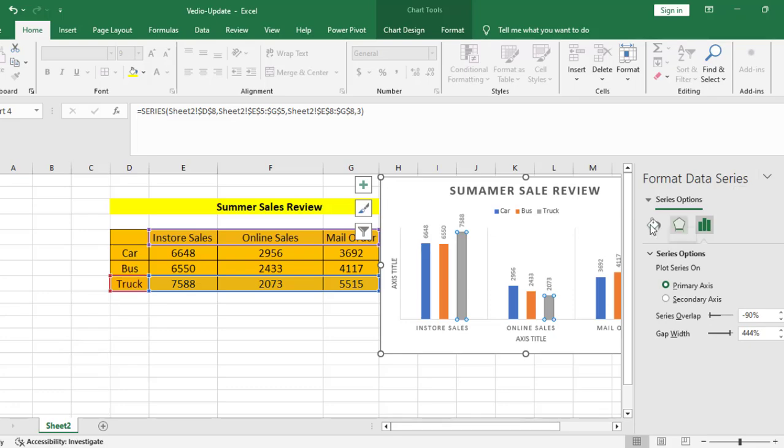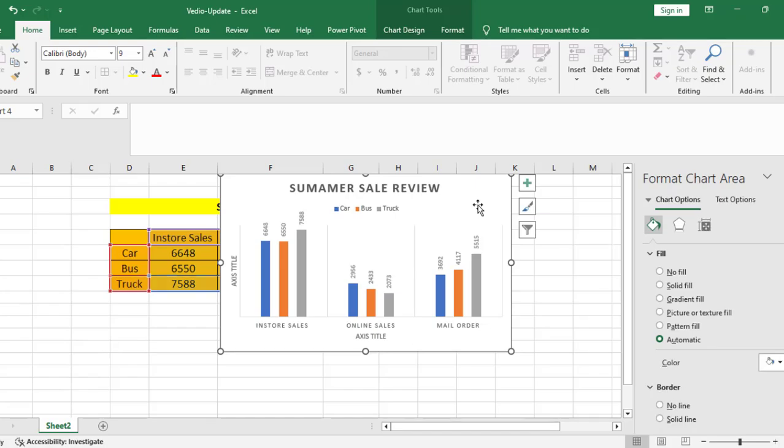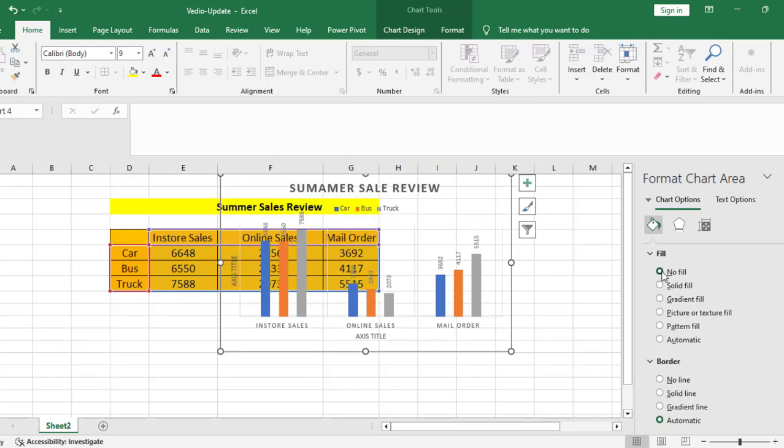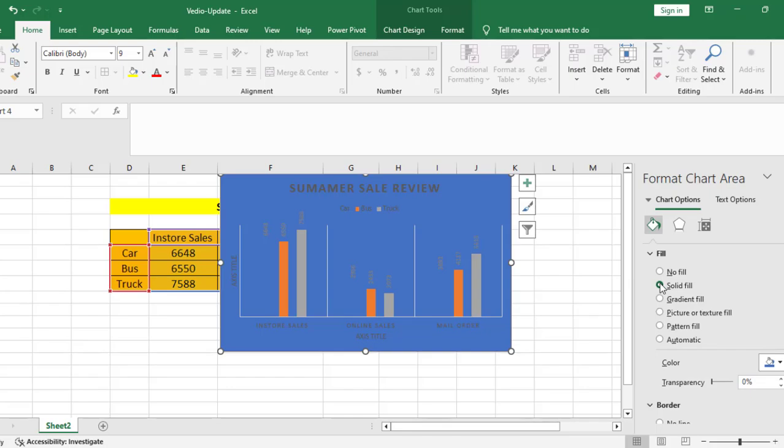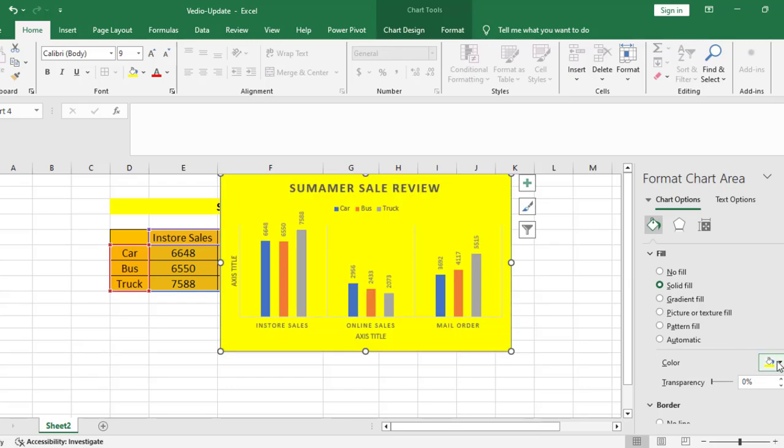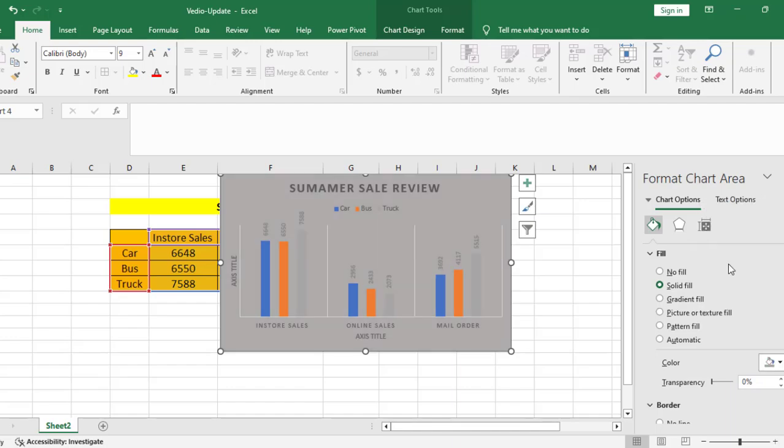Now first of all I'll show how to design your chart color, background color, etc. You see here is no fill, that means without fill. If you want a solid color, here is solid color and this is no fill. You can change here, various types of color are available. And this is gradient fill.